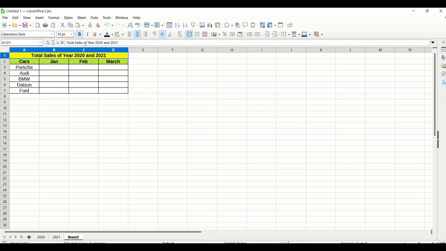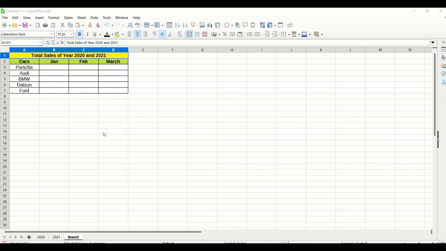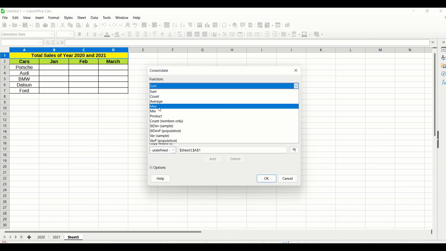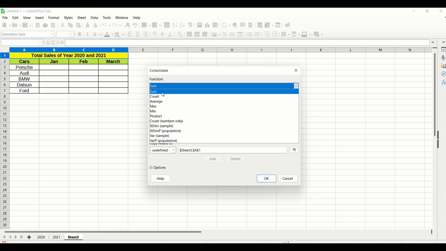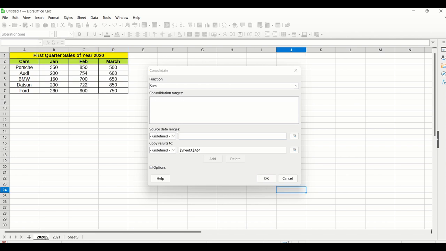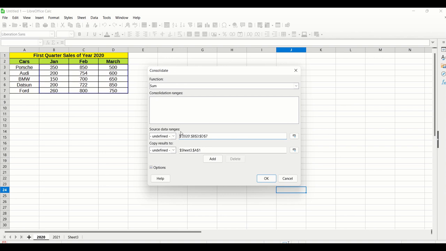So click on the Data menu, and from there you have to select Consolidate. So Data, Consolidate. Click on functions to get all these available functions. Right now let's say we are just performing the sum function. Next, we have to select the consolidation range, the input from where the data is going to come from. So simply click on source data range and select the numbers which you want to add or subtract.